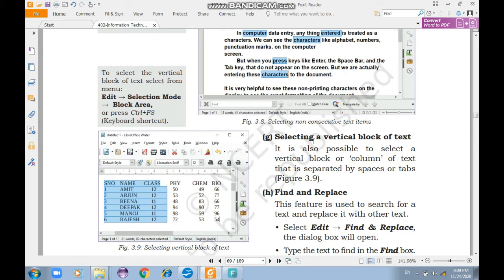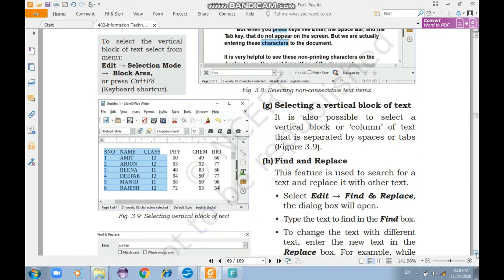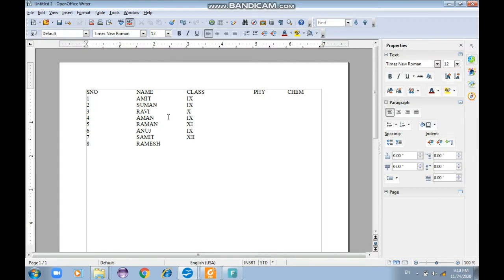So selecting a vertical block of text, you can see on your screen on the left side, this image is given to you, right? So what does this mean basically? This is a normal selection. While selecting, let me show you. I have written this for you. How I have written, just very simple. What you will be writing? S number, then pressing tab. Tab means 8 spaces. Then class, then physics, chemistry, right?